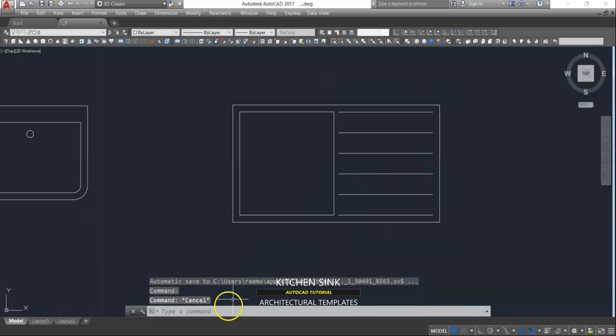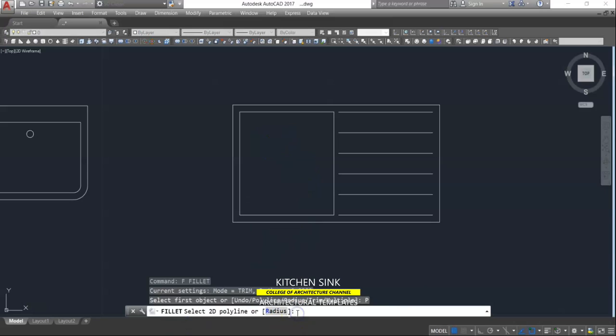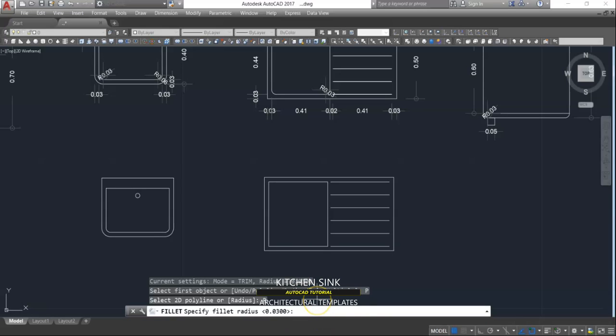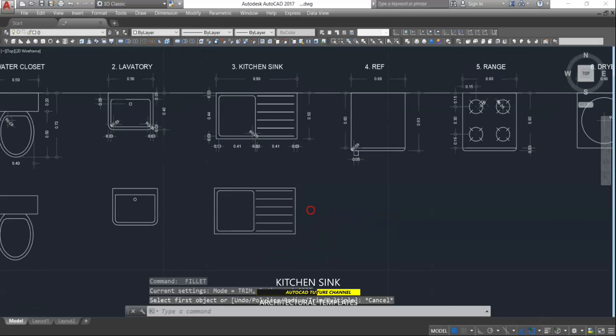Now afterwards, we need to fillet the polyline. Type in F, select polyline, and for the radius, it's going to be 0.03 as indicated in here. And select this one. And there you have the kitchen sink.